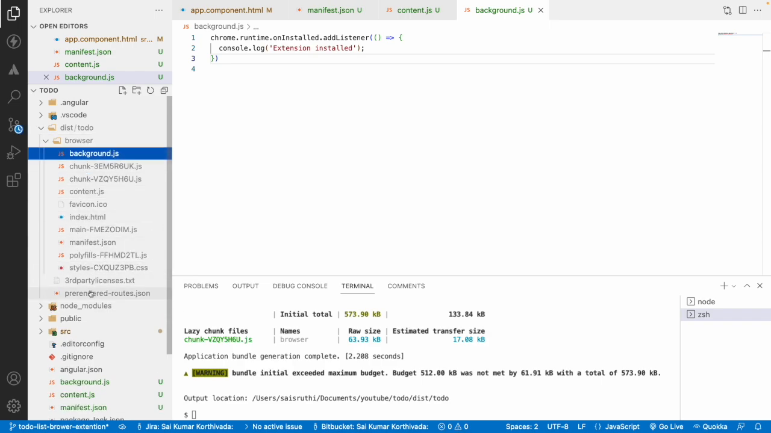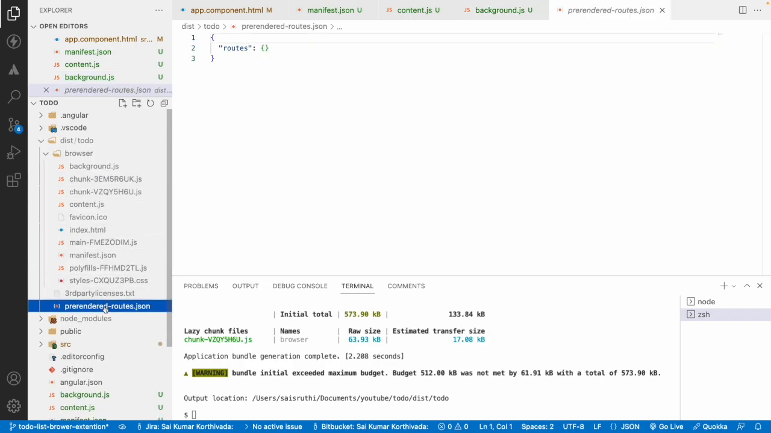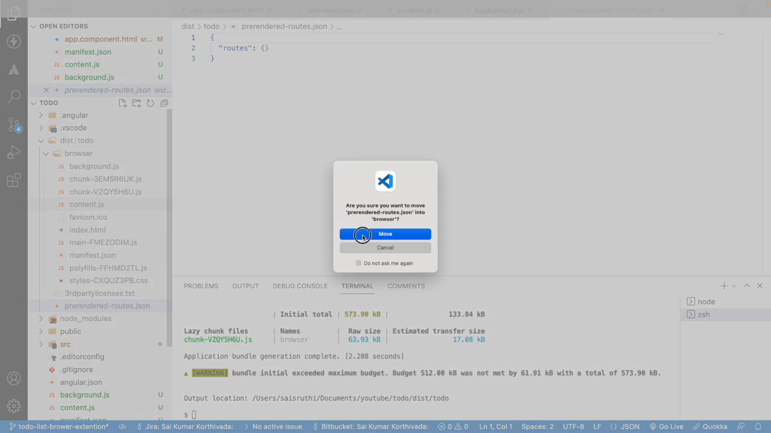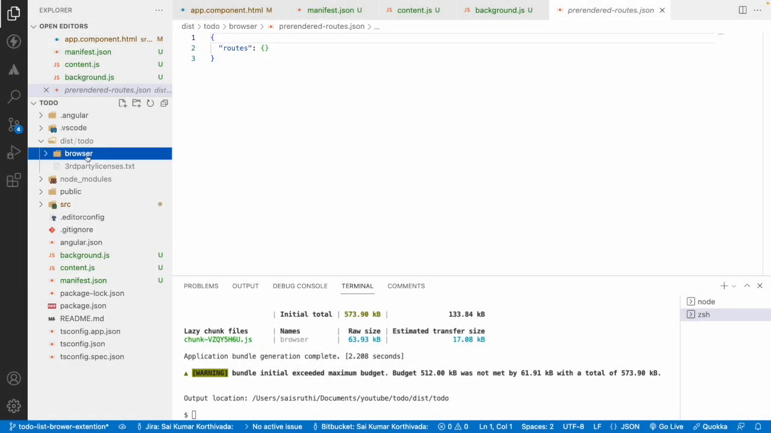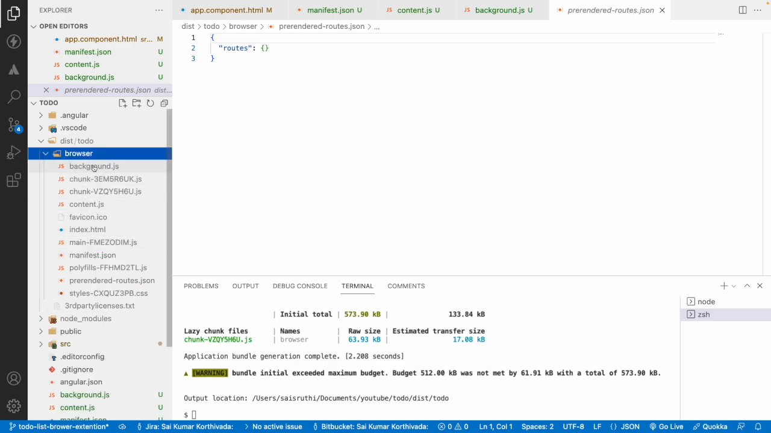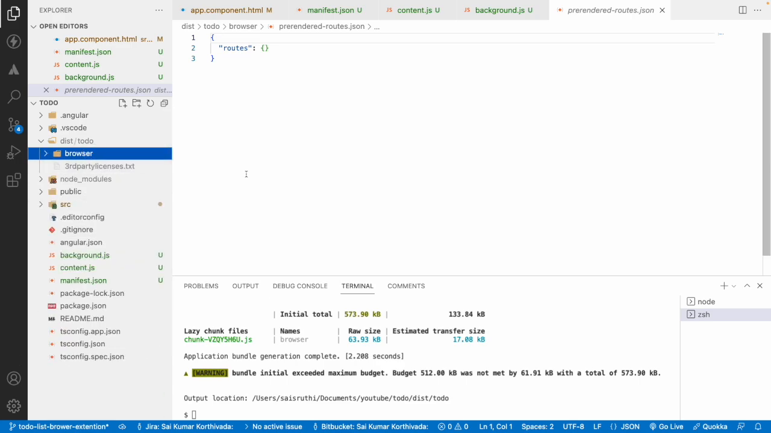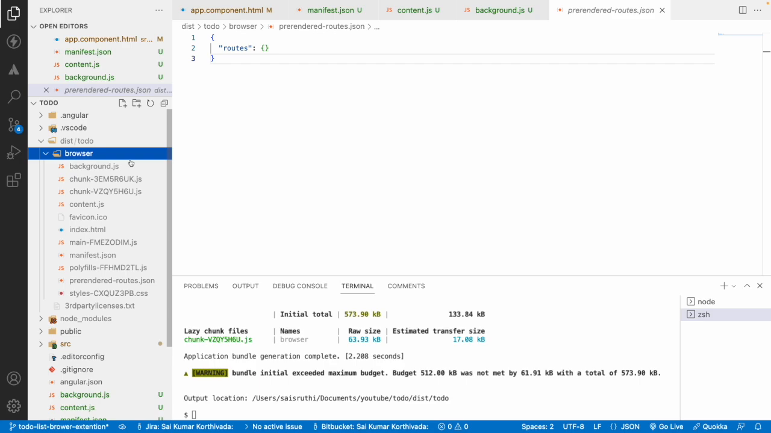And also make sure you are using the pre-rendered route JSON. Let me copy this and put it over here, just to make sure all these browser-related extension files are maintained inside this browser. So that's done from our side. Now we are ready with the manifest file, and our browser folder is ready with our extension configuration. It is very simple: configure the manifest, configure content, configure background.js, and put all these files inside your browser folder where you have all the production build files.